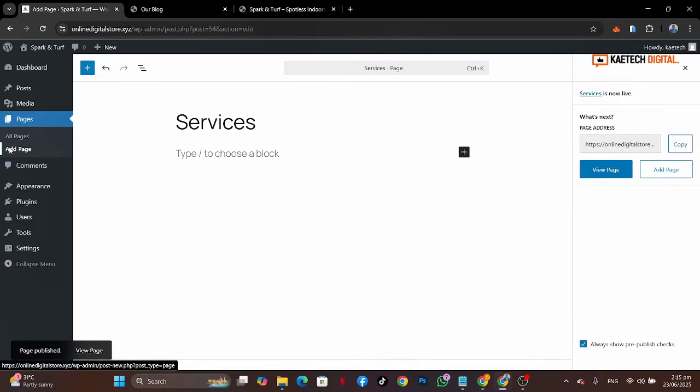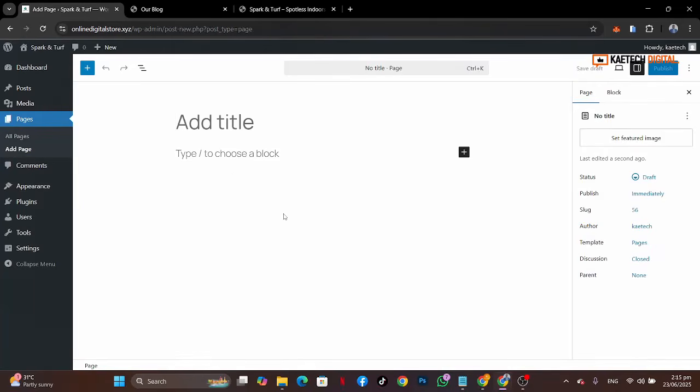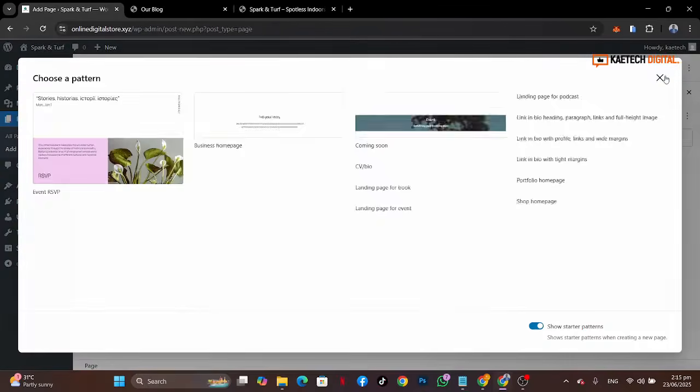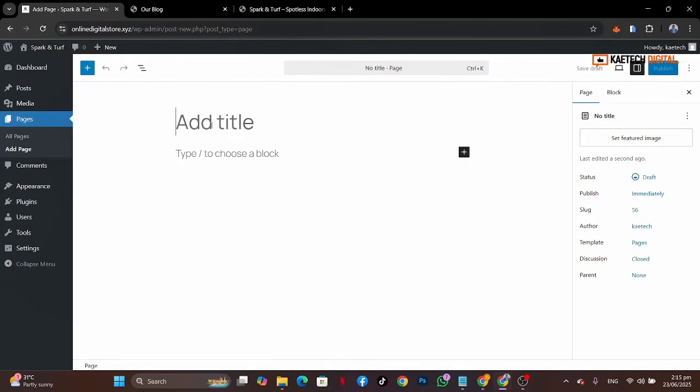All right, so I'm going to go again and create the other pages just like the way I'm doing it. So we have booking over here.